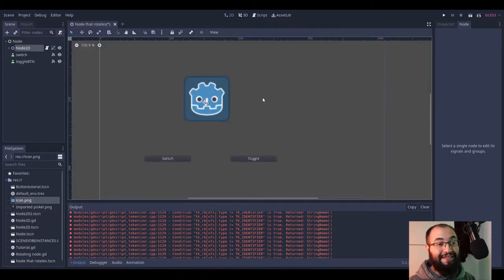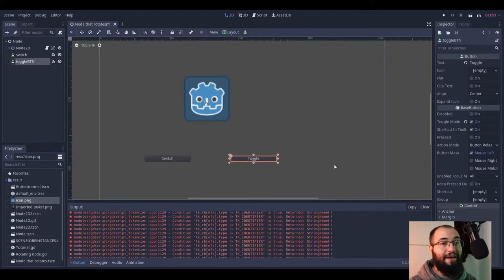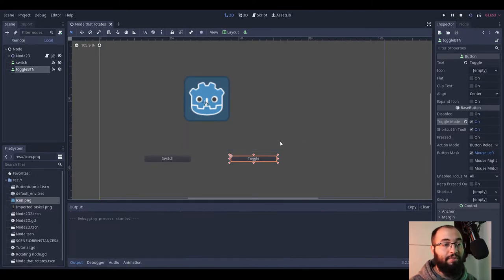That's it. I'm going to make this Node2D rotate by clicking on a button and stopping if the button is pressed again. It is pretty basic and you need to use signals. Now we have a toggle button. If you check this checkbox in the inspector, it is going to be a toggle button. So basically it's going to give you true and false when it's toggled.